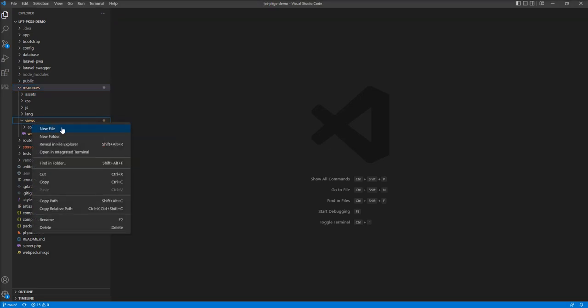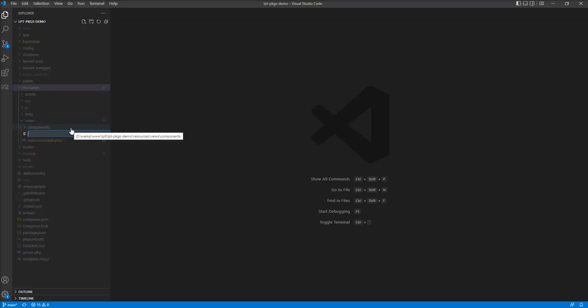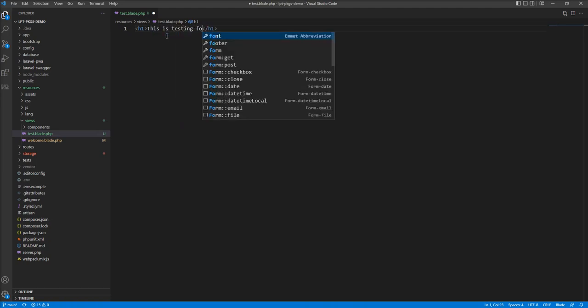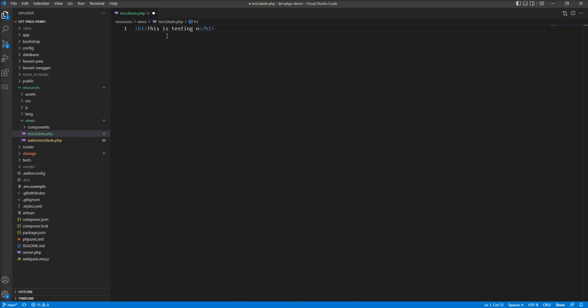First of all, I create one file here with the name test.blade.php, and I'm going to specify an h1 tag with the text: this is testing of the view file.